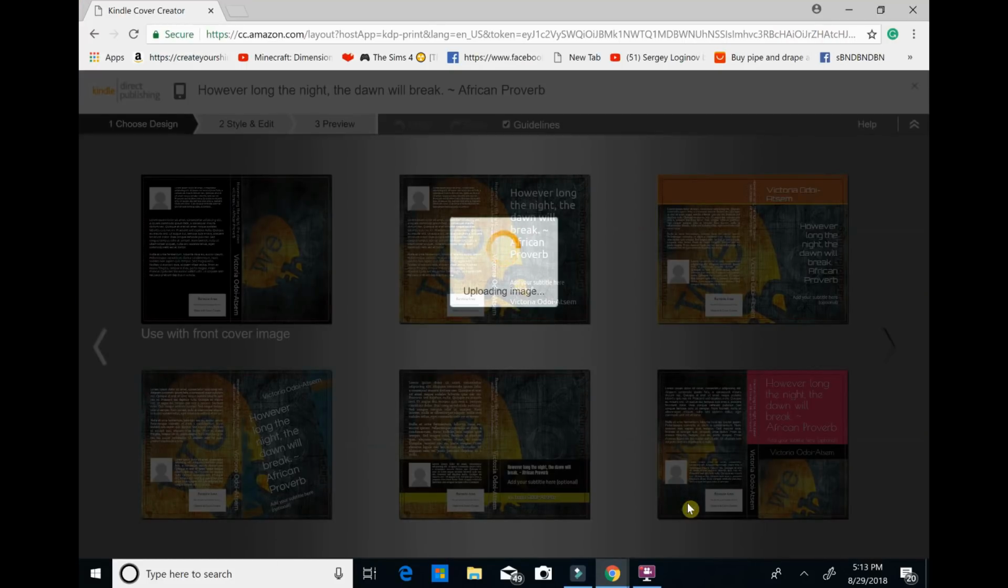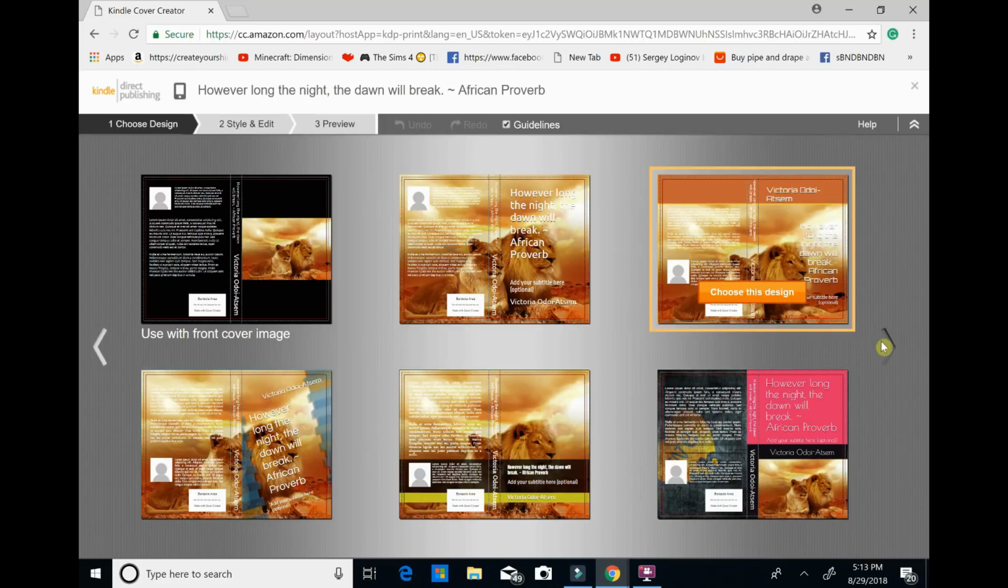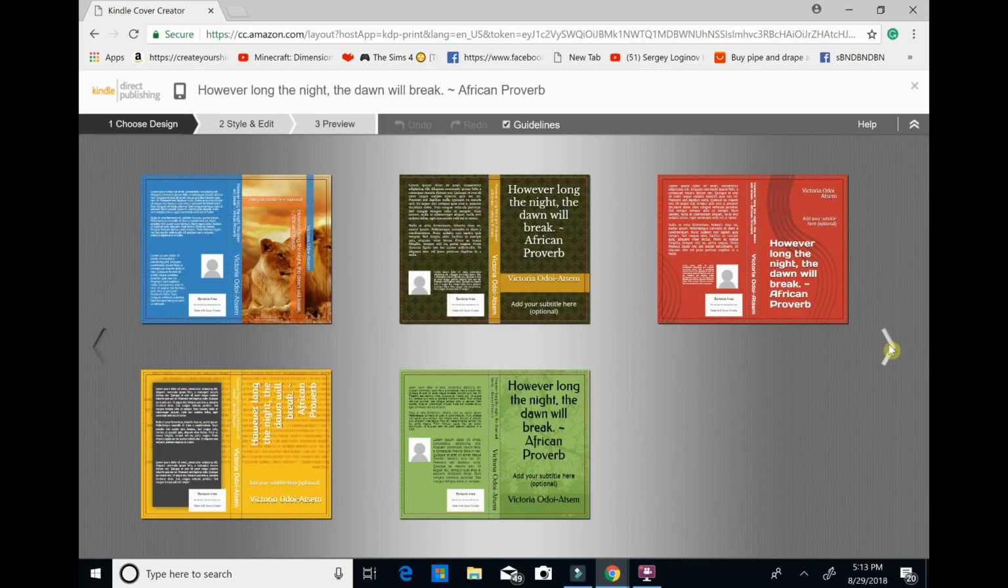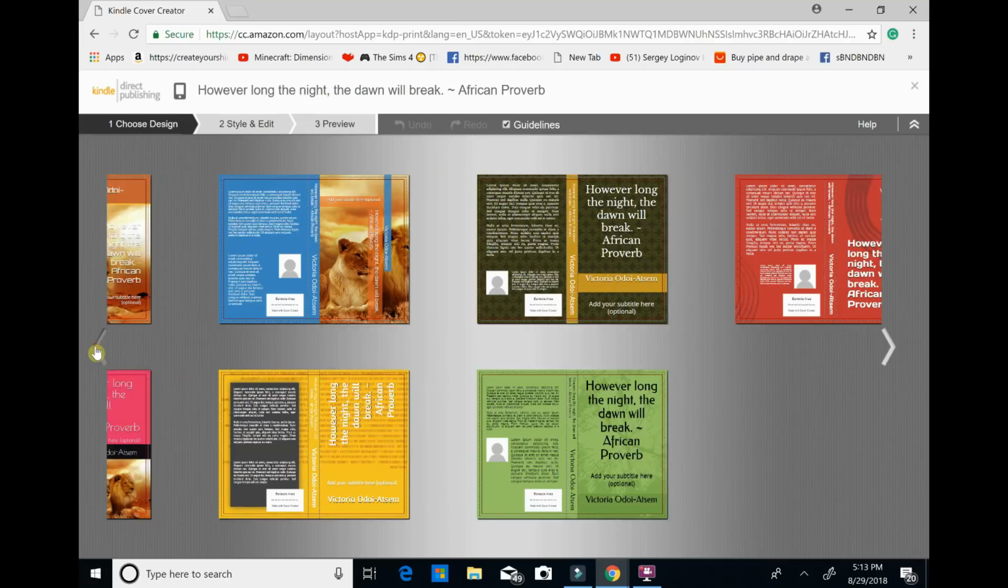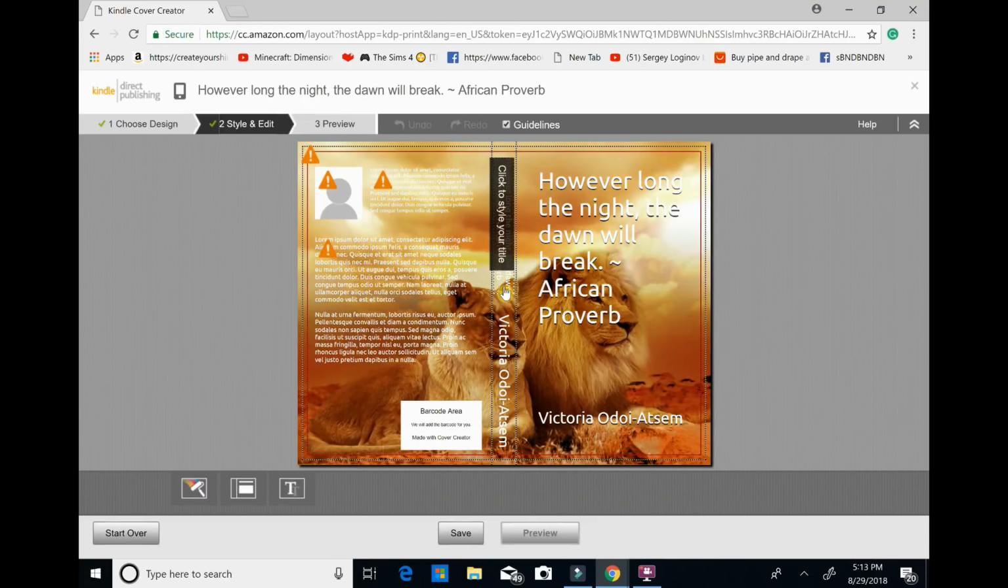And it's going to generate some samples. They have these 6 options on the first page. And then if you click this arrow here, it gives you a few more options. I'm making a journal with some inspirational quotes in it, so I'm going to use this full page picture here. Click on that.